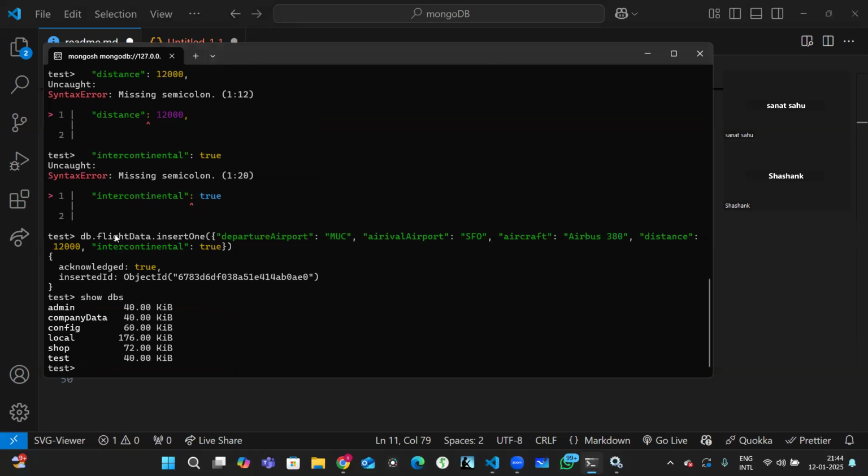In that case, see, test is the DB. Sorry, but test is the DB. And inside this particular test, this collection flightdata is created. This flightdata was not there. So if it is not there and you insert a record, the collection will be created automatically and this document will also get created. That is how MongoDB works generally.